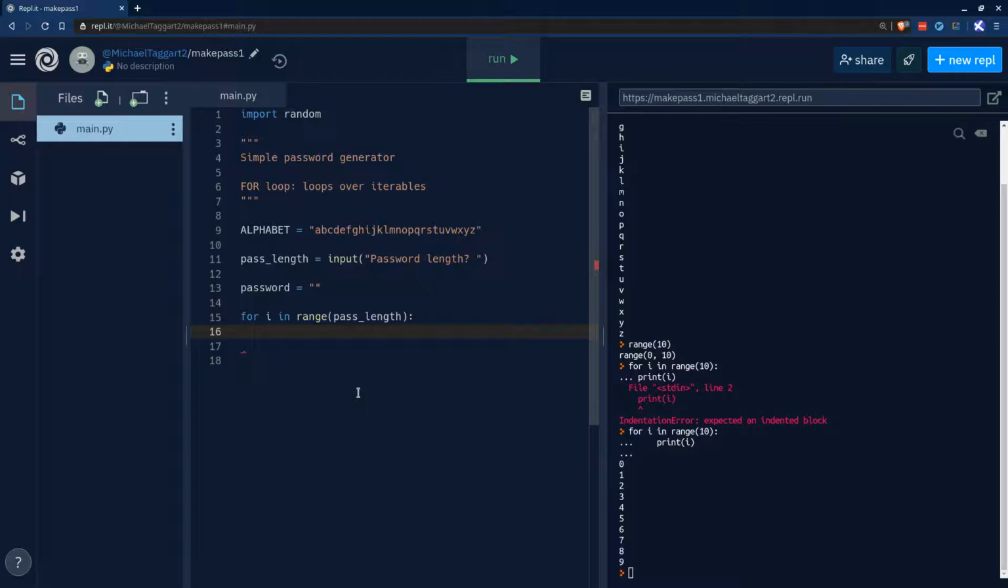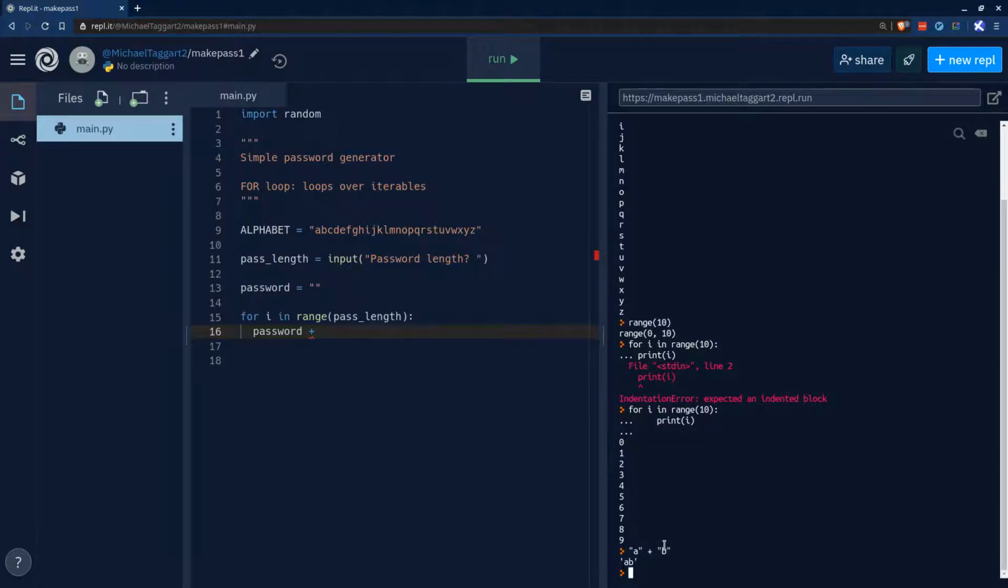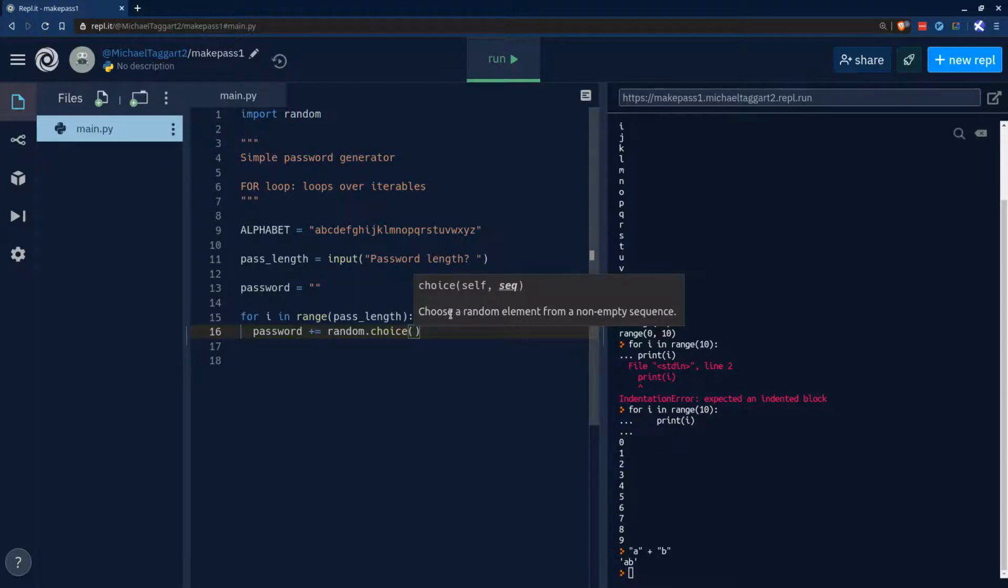What are we going to add to it? Remember that we can add things with the plus operator, even to strings, right? Remember string concatenation. If we do A plus B, right, we get AB. So we can use the plus operator. When we're adding to an existing value, just like we did with the counter for the while loop, we can do plus equals. So password plus equals. What are we going to add? We're going to do, this is a really fun trick, random.choice, and then notice the documentation, choose a random element from a non-empty sequence. All right, well, what's that non-empty sequence that we're going to use? Alphabet.